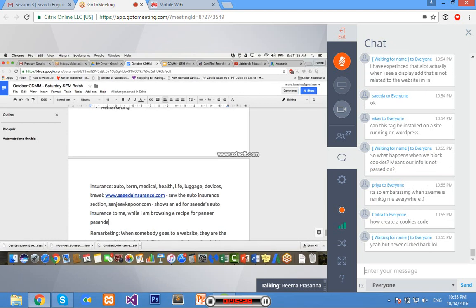Okay, great. So I am currently on Sanjeev Kapoor's website. I'm looking at a paneer recipe, but I can see Saida's auto insurance ad. And the reason I'm seeing that ad is because I had gone to her website and I had seen the auto insurance part and then I had left. So this is how remarketing technically works.